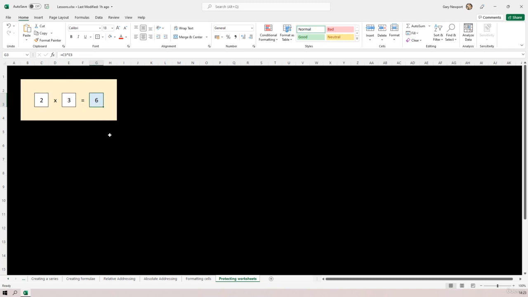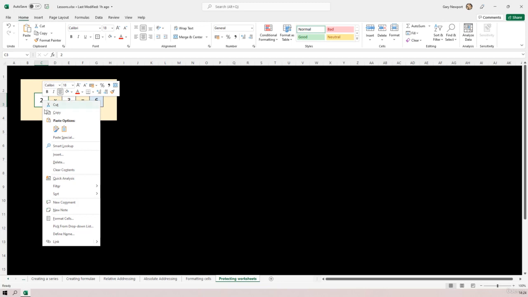see the formula. And I don't want them to do that. I don't want the user to be able to do that. I want them to just enter data there and there. So how do I do that? Well, I'm going to take this cell first. I'm going to use my right hand mouse button and I'm going to go down to an option that says Format Cells.